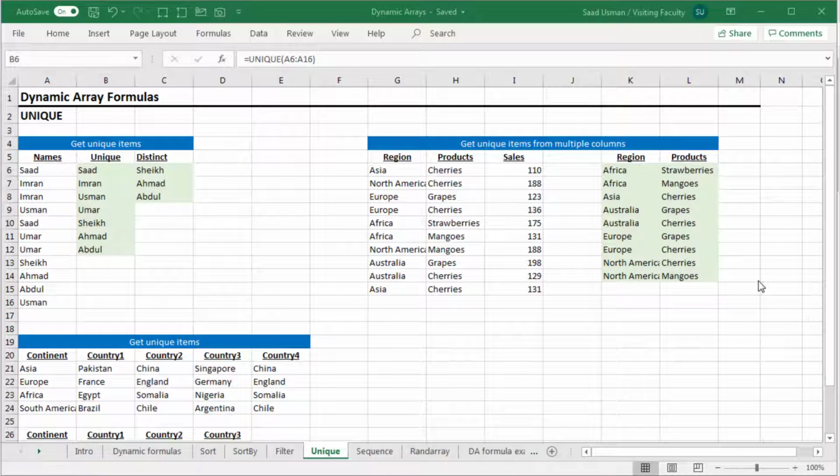In today's video, I'm going to share with you the dynamic array formula called unique. And in this video, I'm going to share some examples of how to apply the unique formula. Let's go to the first example here.